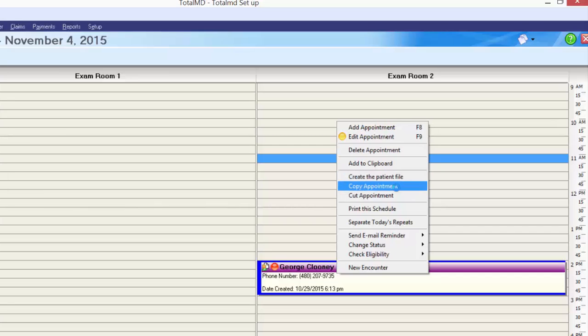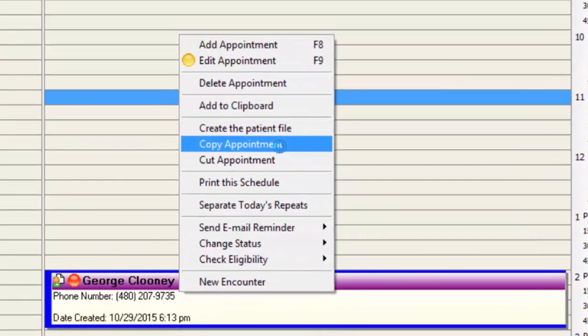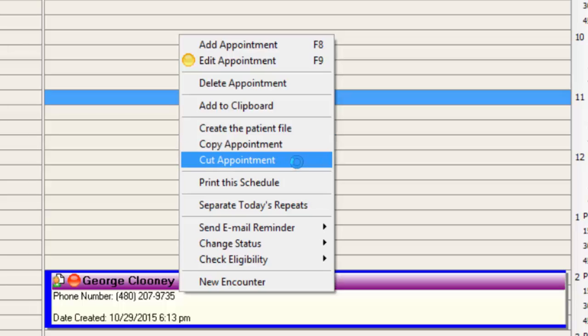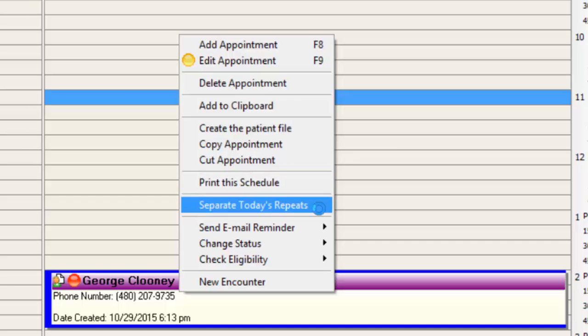I can also make a copy of the appointment, which is essentially creating a second appointment, and paste the copy on next Wednesday if I know he needs to come back again for the exact same thing. However, he's only going to be a new patient once, so we're not going to make a copy today. I can cut the appointment as I showed you just a little bit ago and paste it elsewhere. I do have the option to print the schedule. I can separate today's repeat appointments.